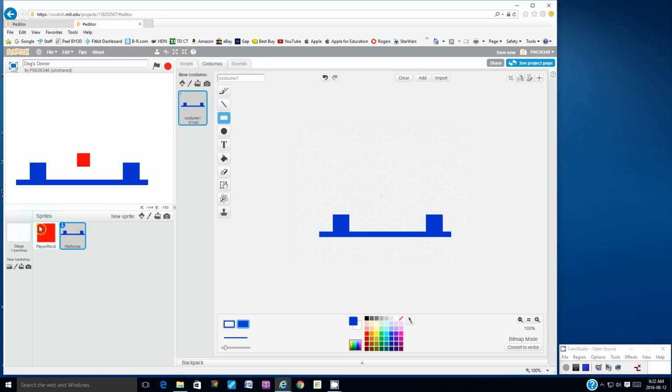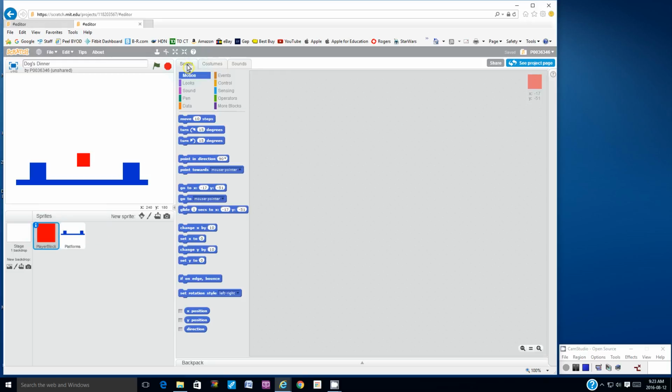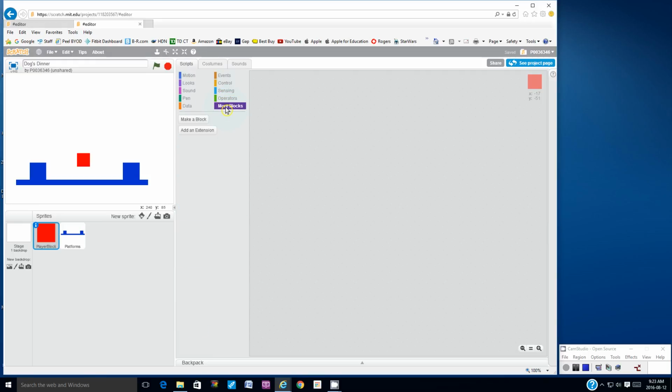Okay. The next step is to make the player block run when the player presses the left and right arrow keys. All right. So we want to make sure that we're clicked on the player block sprite, and we're going to click on the scripts tab. Okay? All right. So we're going to go down to the dark purple more blocks. Let's click on more blocks, and let's make a new block.